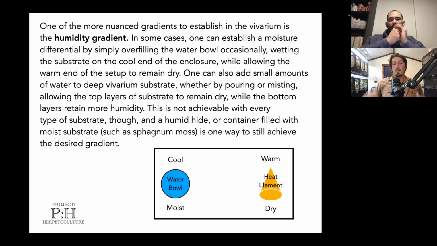So again, the gradient is what is important there. Yeah, it cuts both directions. Dry stuff needs to get wet sometimes. Wet stuff needs to get dry sometimes.